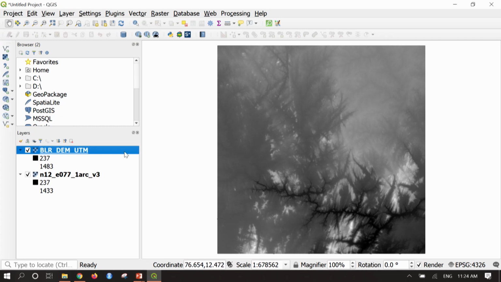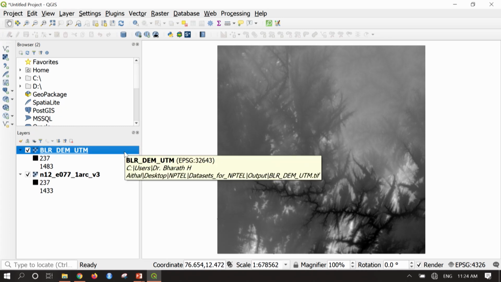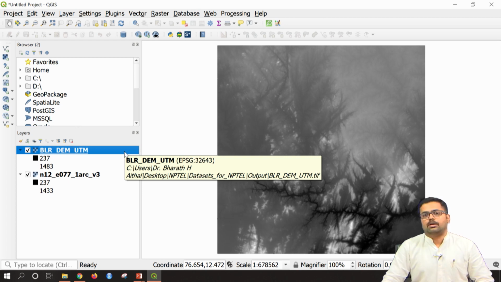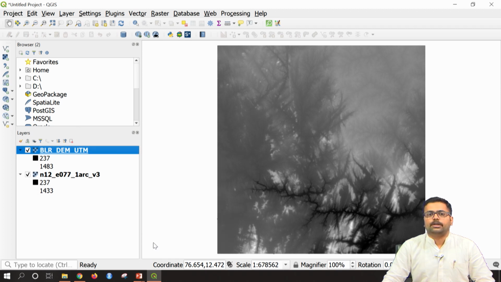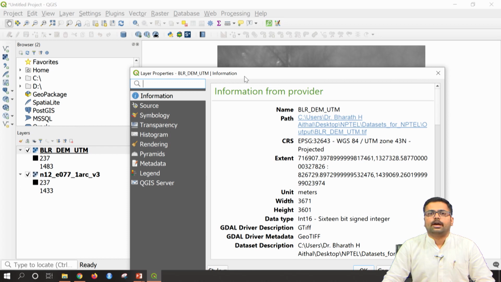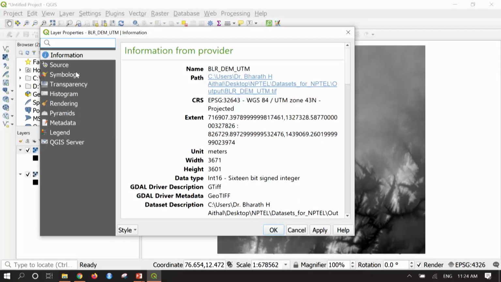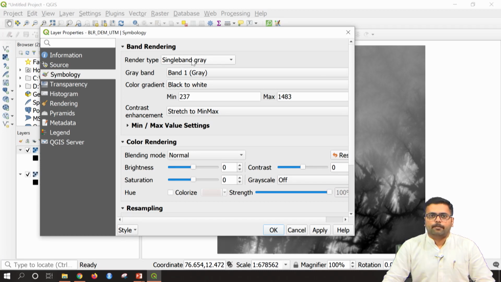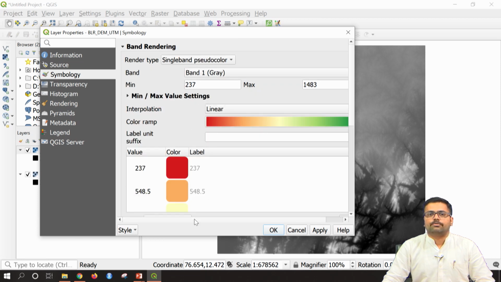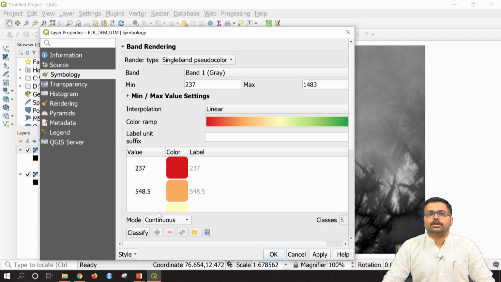Now, let us try to assign some colors to this particular DEM to understand exactly what it is showing. I will right click on this and go to properties, and in the properties tab, as you can see, there is something called symbology. I will select this. By default, it is single band gray. From the drop down, I will select single band pseudocolor. A lot of colors have been added here. If you see this properly, what we can observe is that it is taking some colors at random.